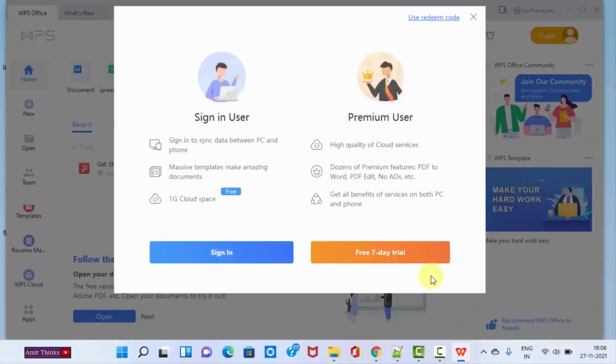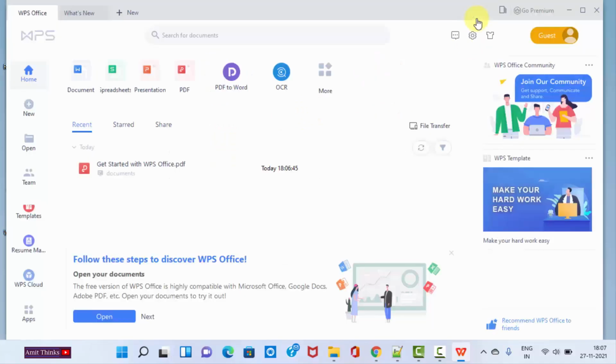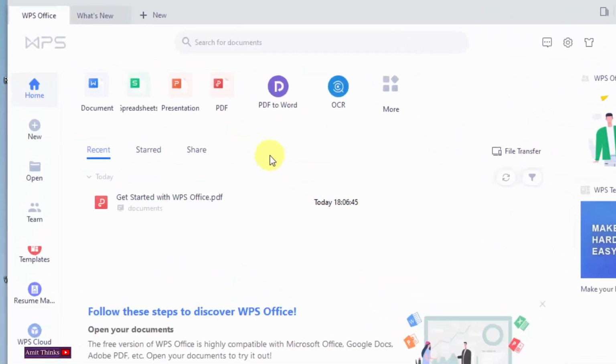You can sign in from here, or you can get the 7-day trial. After that you need to pay. If you want all the features, go for premium user. Go for sign in user if you want basic stuff from WPS Office. I'll just close it for the time being.